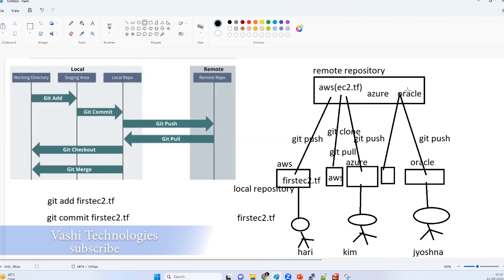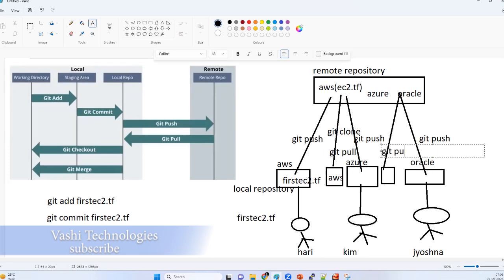How can you get that updated code from the remote repository to the local repository? By using the git pull command. By using that git pull command, you want to verify it.